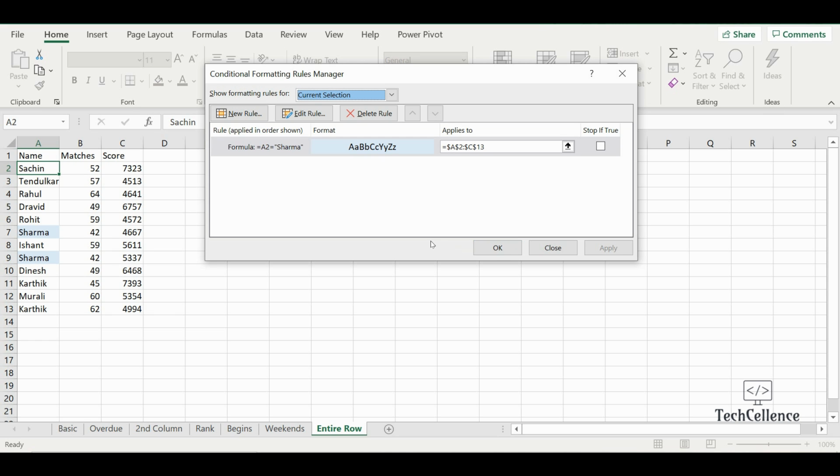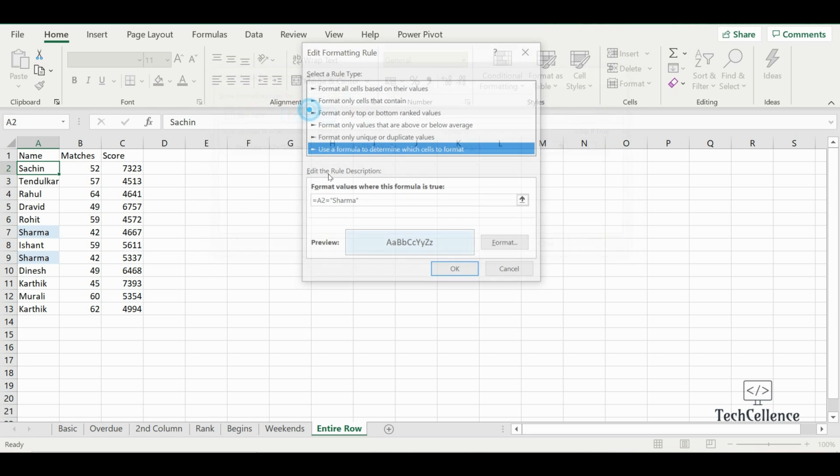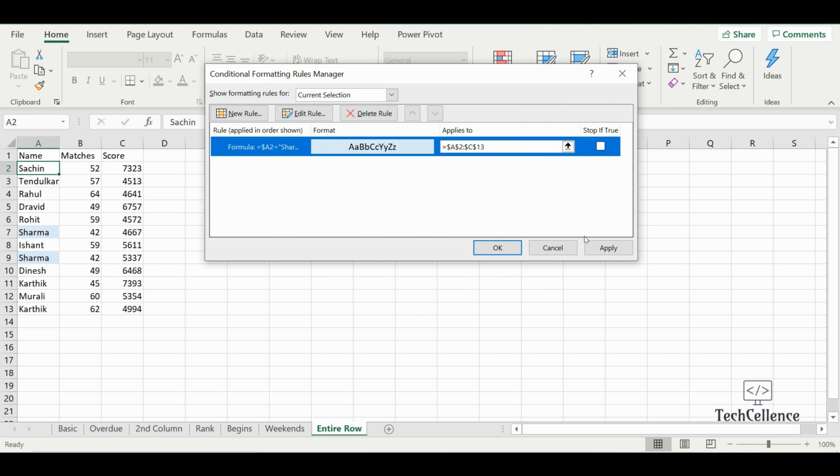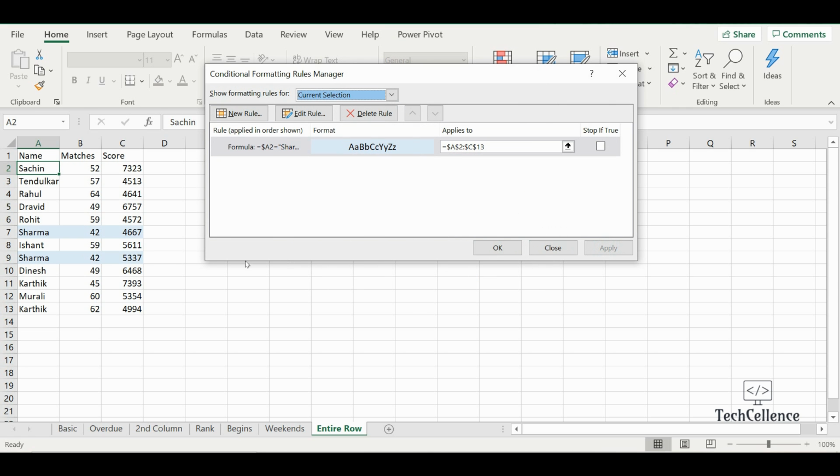Though I have selected the entire range, I still have this particular cell reference, so I need to tweak this. Simply I need to add a dollar symbol over here, which means that I'm absolutely referencing that particular column. I'm not absolutely referencing the row, but that particular column. Hit OK, hit apply, and there you go. You got the entire row over here.